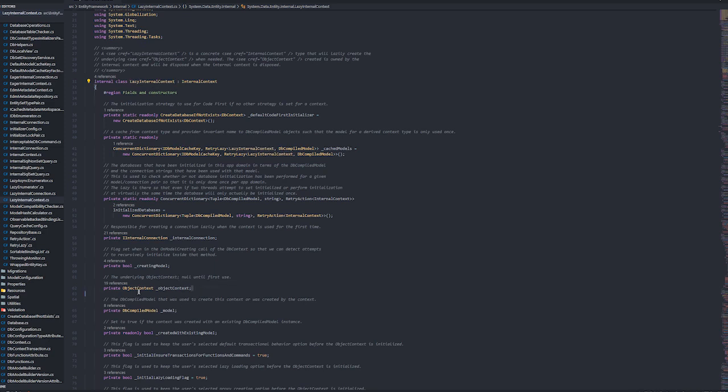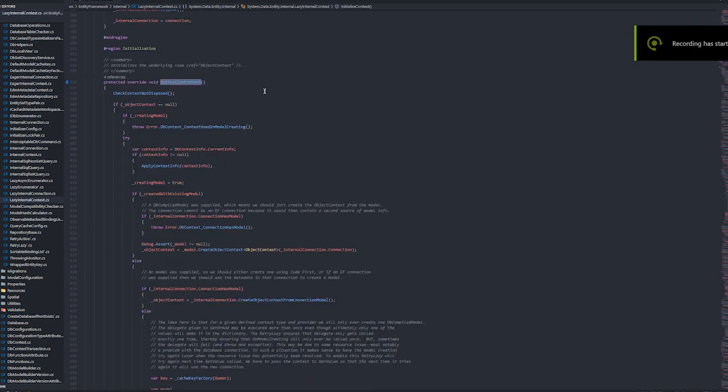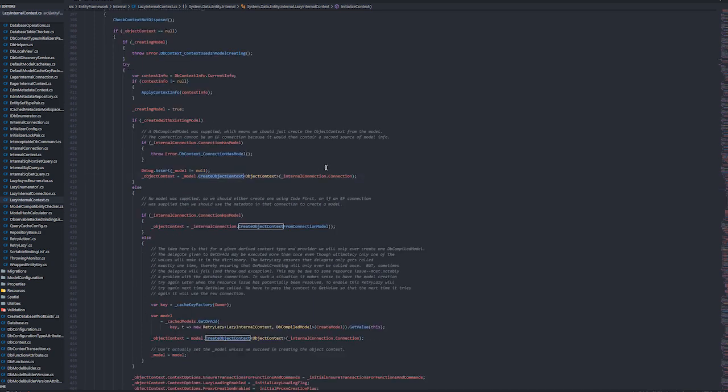Here is the underlying object, in this case an object context instance. Here we have the method that actually initializes the underlying object context. First, note that it only does so if it hasn't already been initialized, that is, the object context is null. You can see the createObjectContext method is called, and the object context is assigned the result of that method.